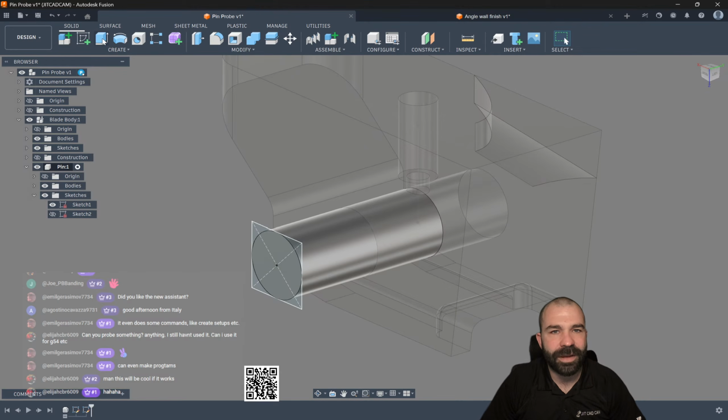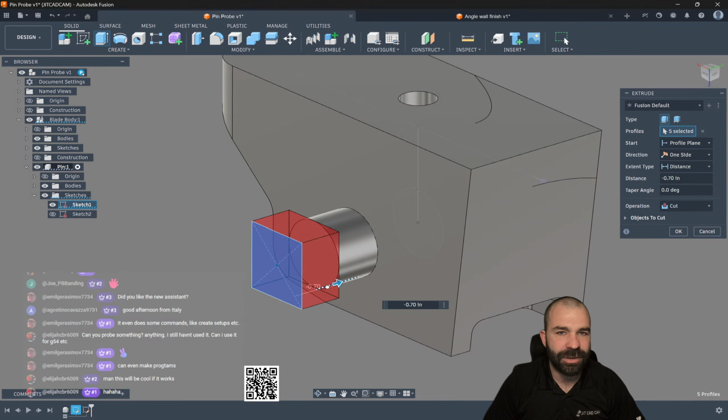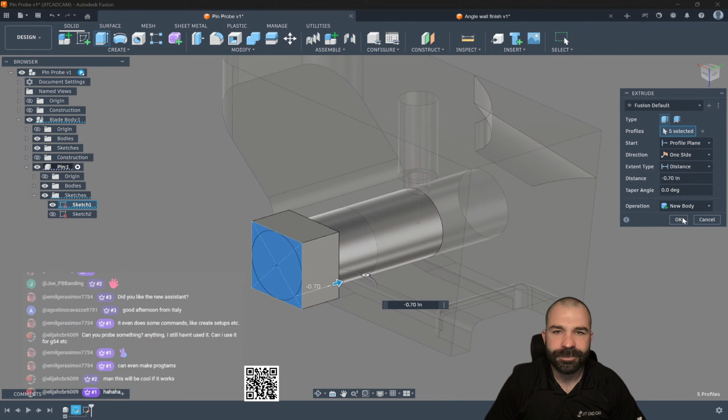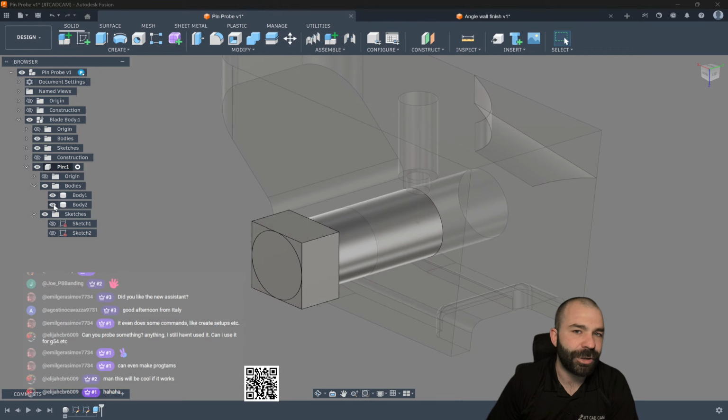So now that I have that, what I'm going to do is I'm going to go ahead and extrude that rectangle. Now, again, it's up to you guys how much of that you extrude. In my case, this is going to be a brand new body. And the only reason for that is because this one body in particular is going to be used for specifically my probing functionality.